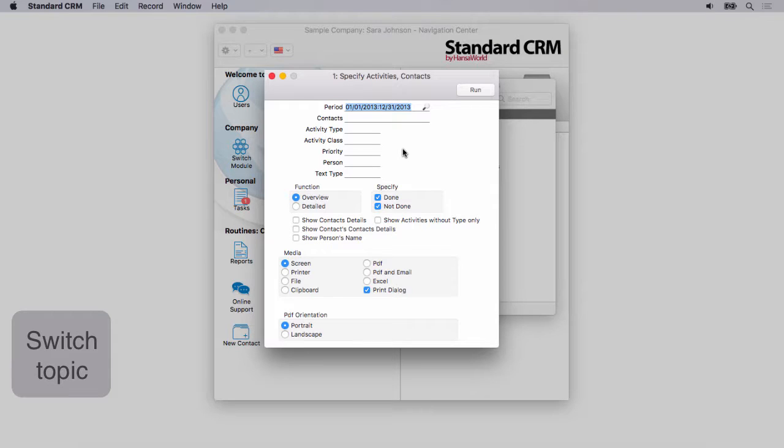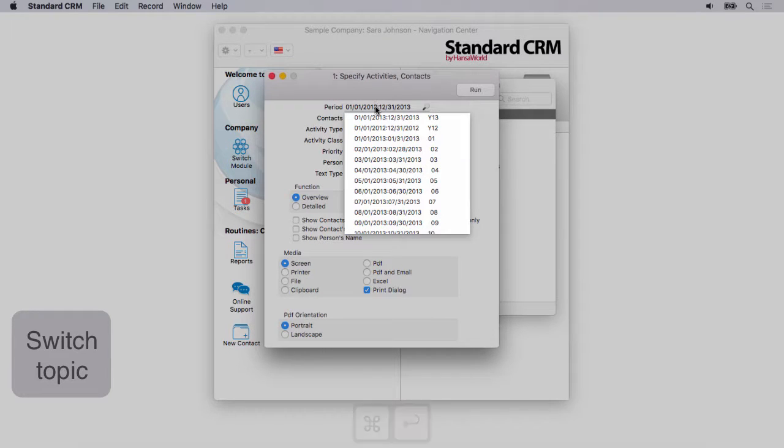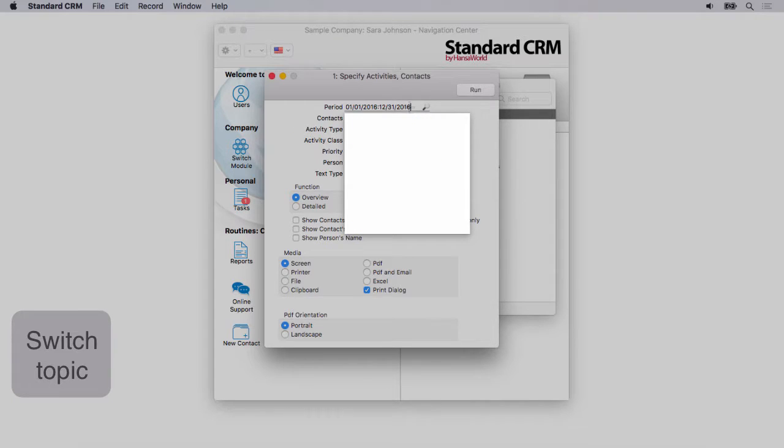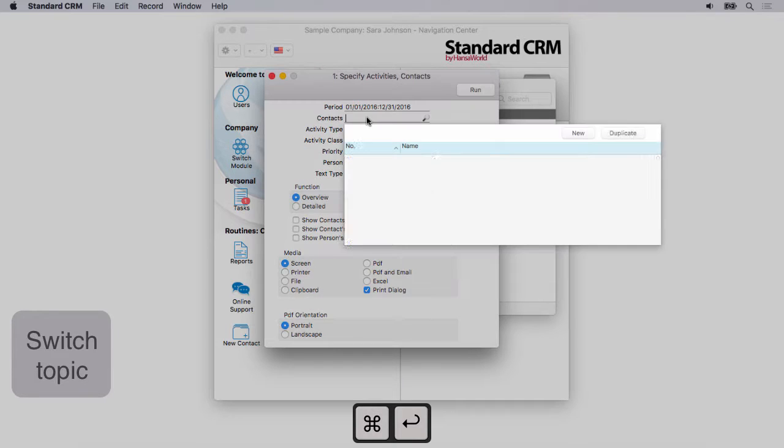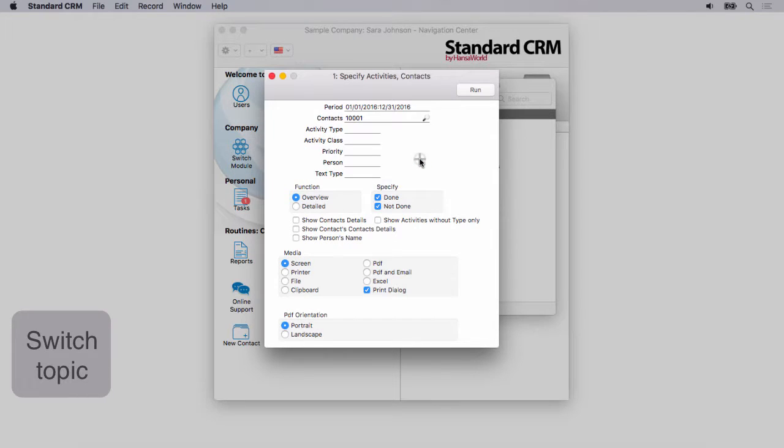First, select a period by pressing Command and Enter in the Period field. This will be the period in which you made contact with the customer. You can also select a specific customer by entering the customer code in the Contact field. If you do so, you will see only this customer in the report with his activities. If you leave this field empty, you will see all customers in the report. You can also choose to see only activities of a specific type or class in the report. Press Run to run the report.